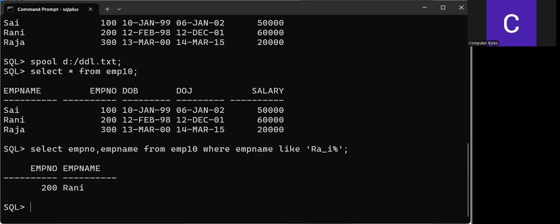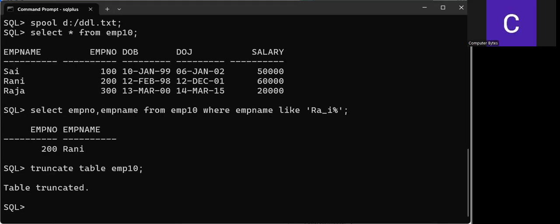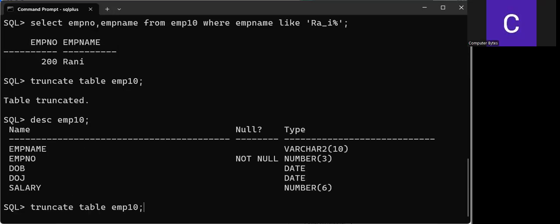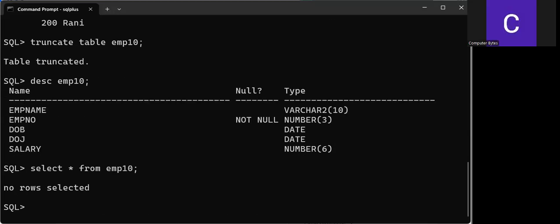Another thing I want to show you, the truncate command. It also comes under DDL. What truncate will do is delete all the rows from the table, but the structure will be there. All the rows have been deleted here. So if you see the description, you can see only the structure, but not any rows.